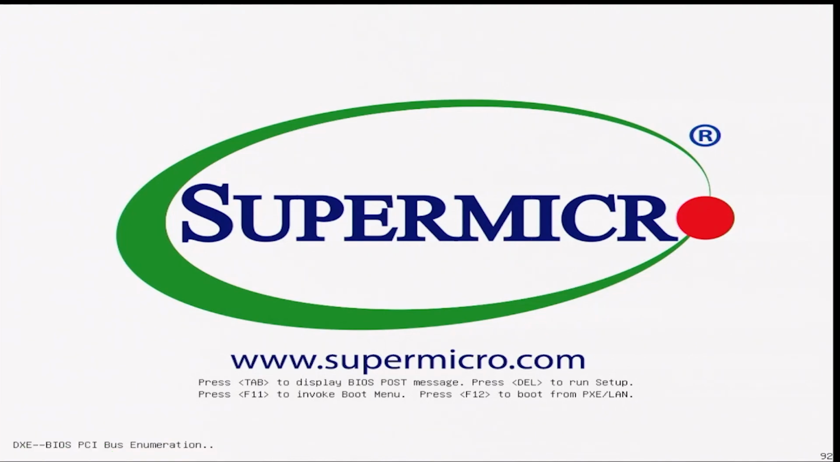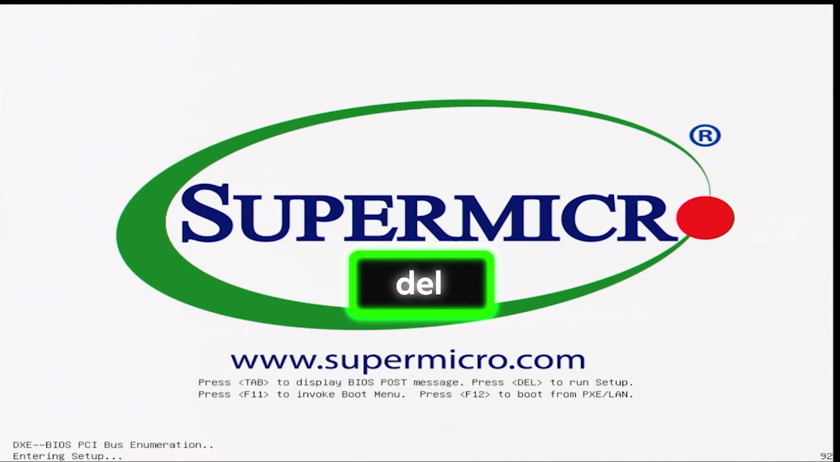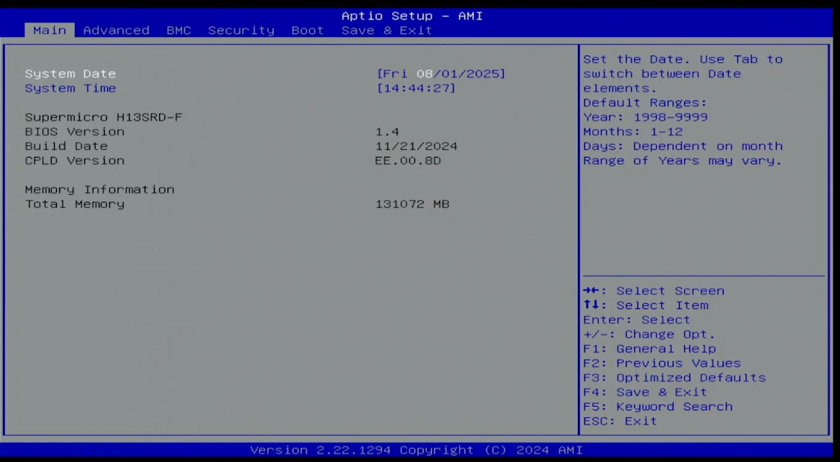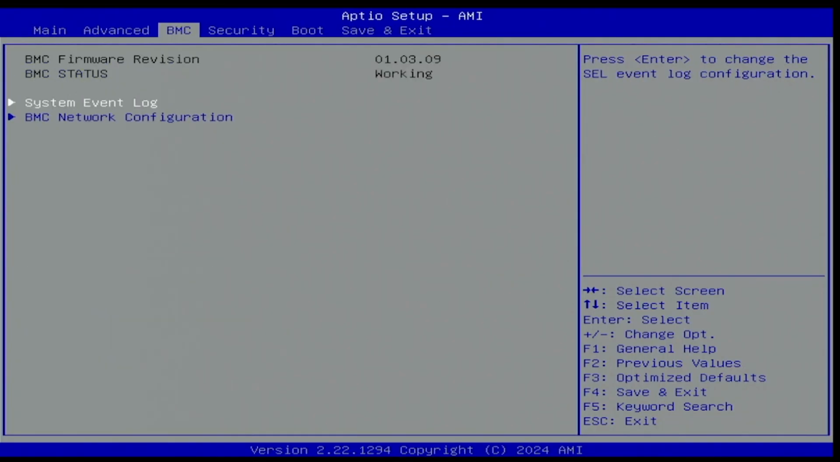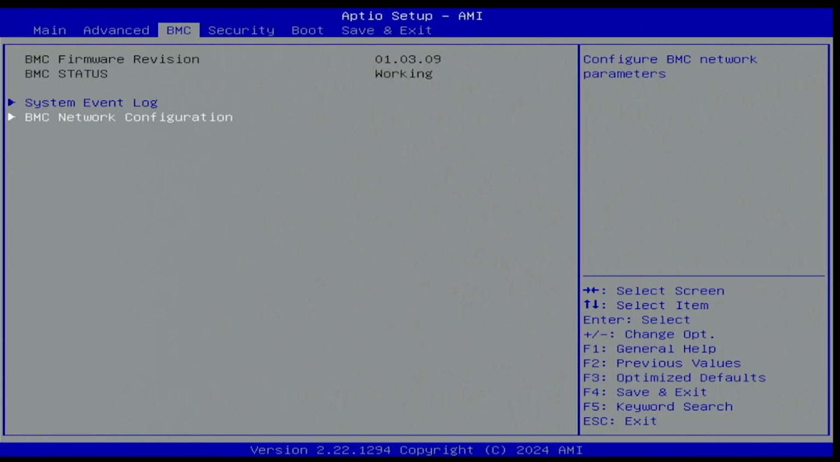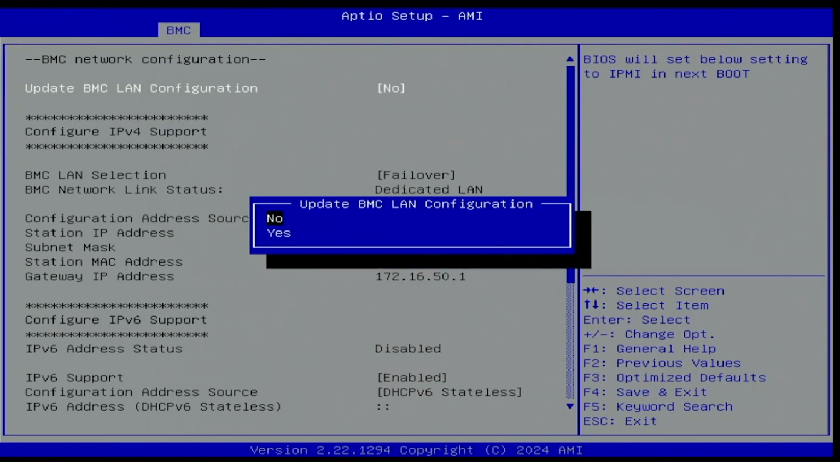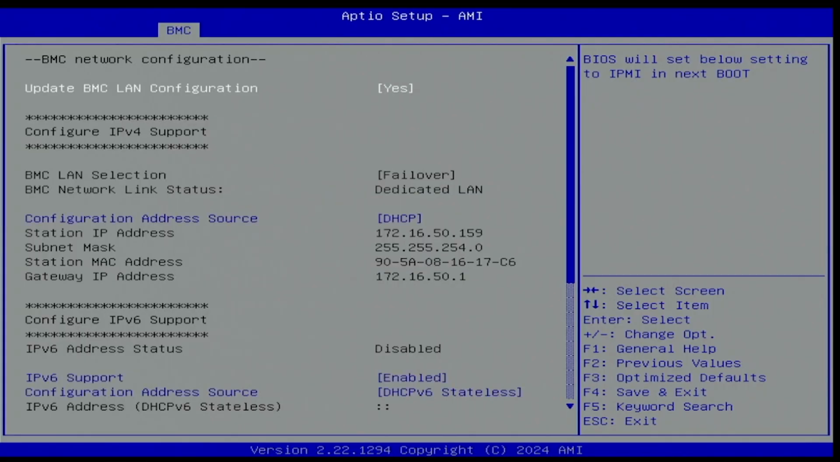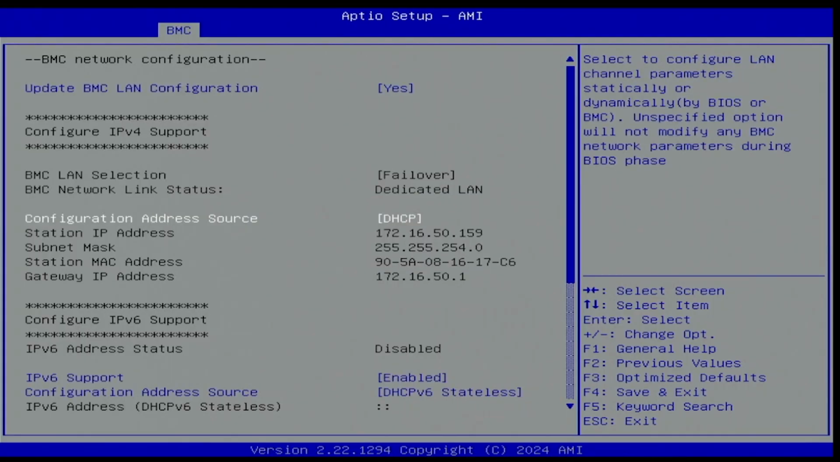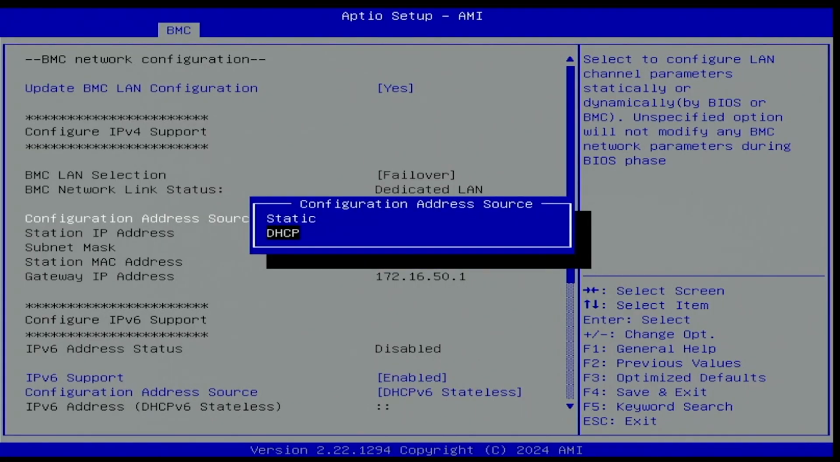Same process for the most part. Boot up your server, and during post, press the delete key to enter setup. Once you're in setup, use the arrow keys to navigate to the BMC tab. Scroll down to BMC Network Configuration and press enter to select it. Then press enter to select Update BMC LAN Configuration, and then select Yes. Scroll down to Configuration Address Source and press enter, then select Static.